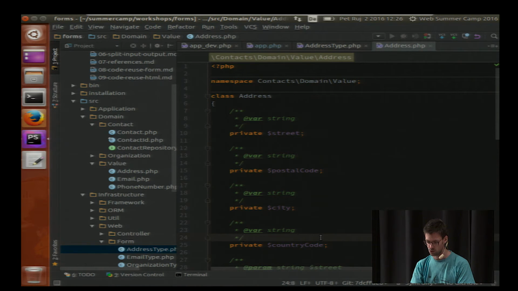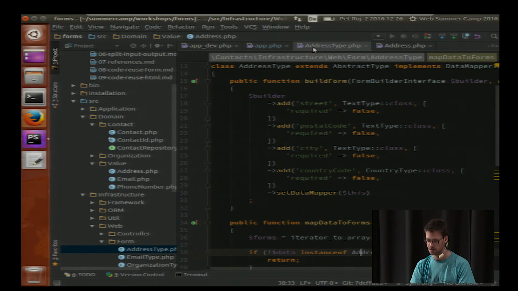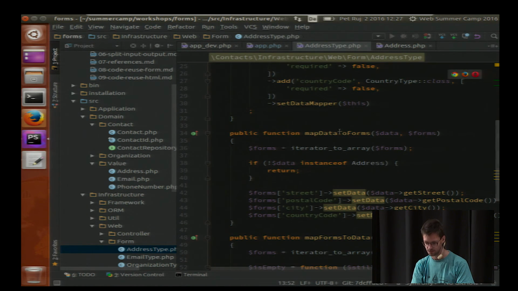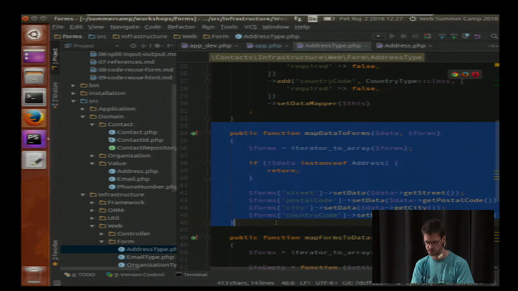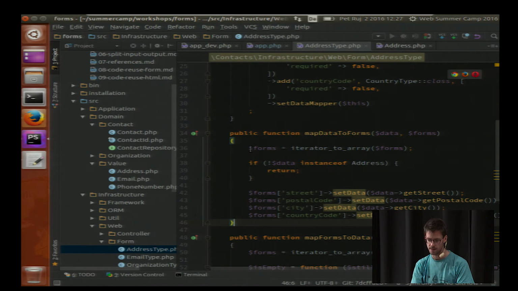And for the country code, what I used was the country field, the country type of Symfony, which gives the dropdown with all the countries and returns the country code. And then instead of add model transformer, we use set data mapper and use the current type as data mapper. If we check the two methods for mapping our existing addresses to our forms, then let's look at this.